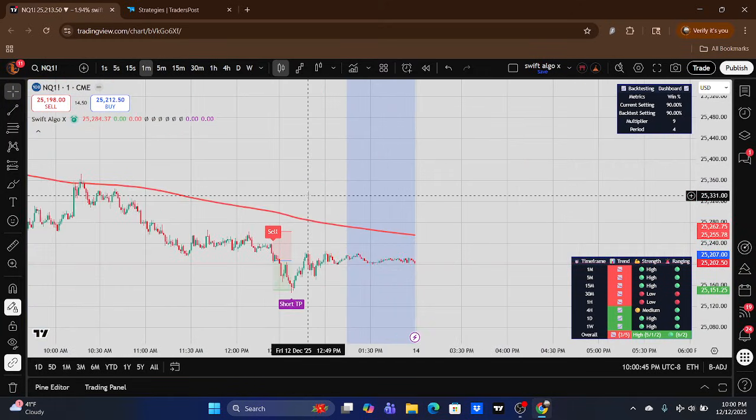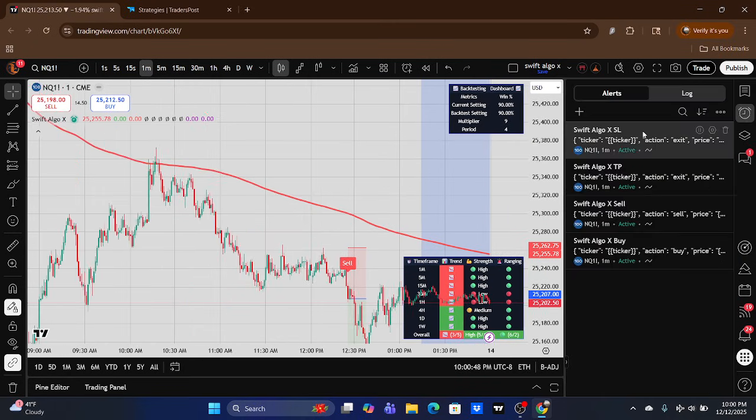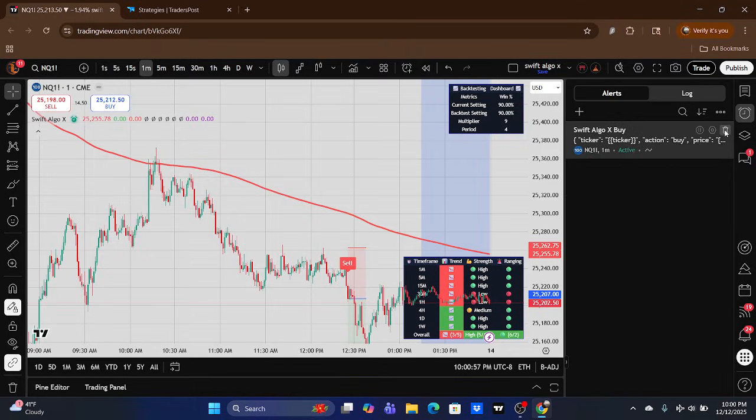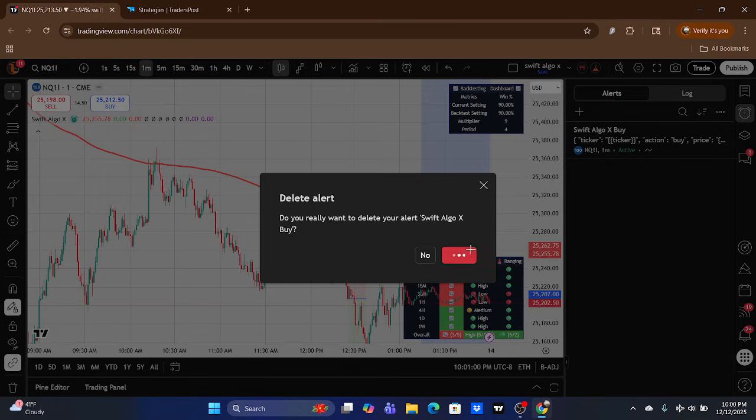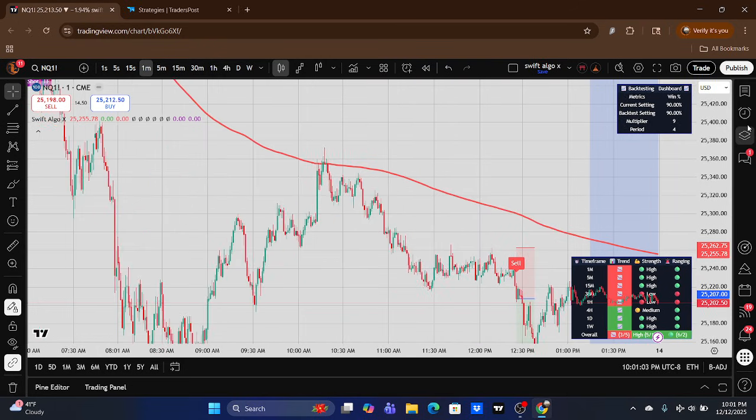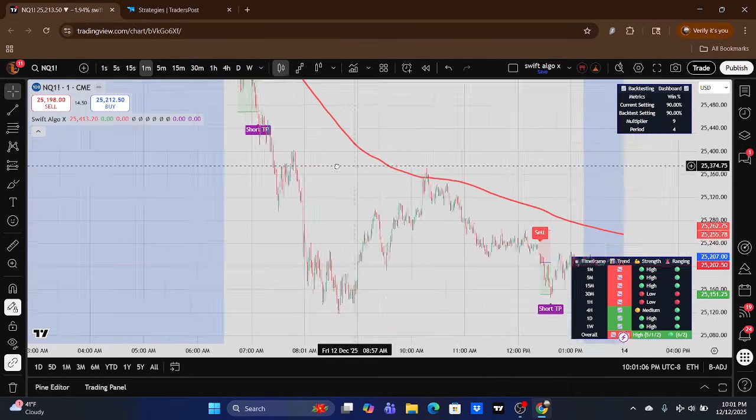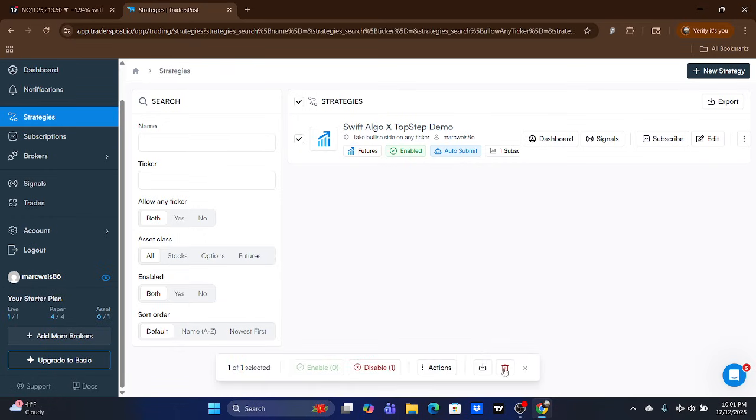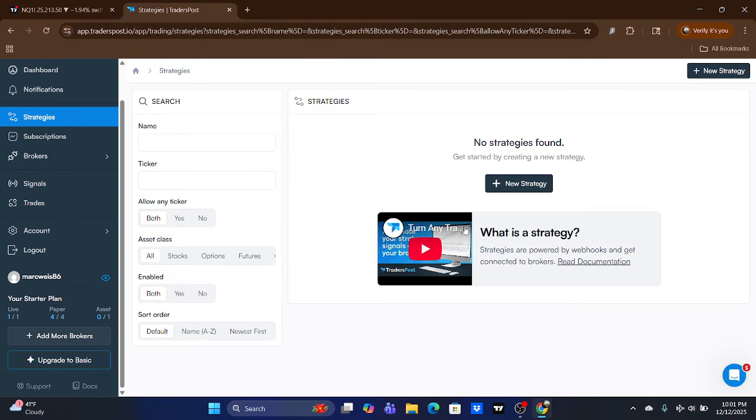So first things first, let me teach how to automate this. So let me delete all of this real quick. So all of that is officially deleted. And next, okay, let me show you how to automate. Okay, so you can use Cross Trade or PickMyTrade. I personally use TradersPost to automate my strategies. It's really simple to do.